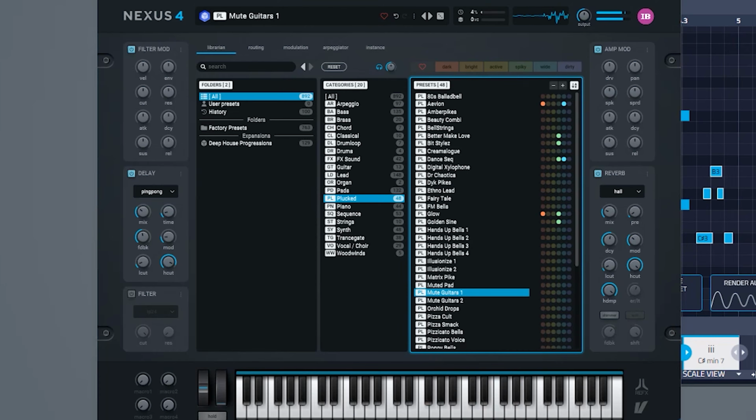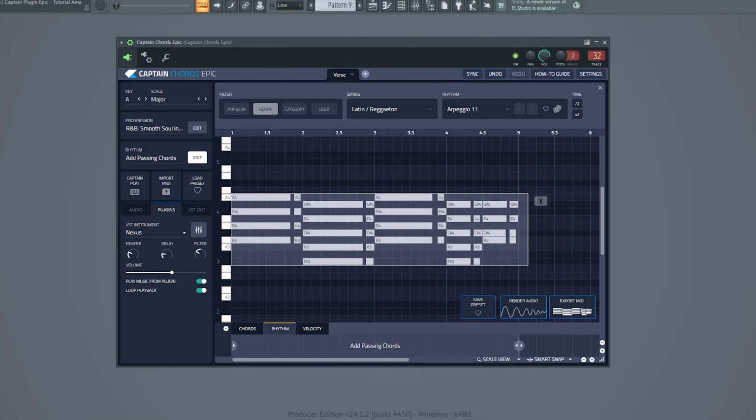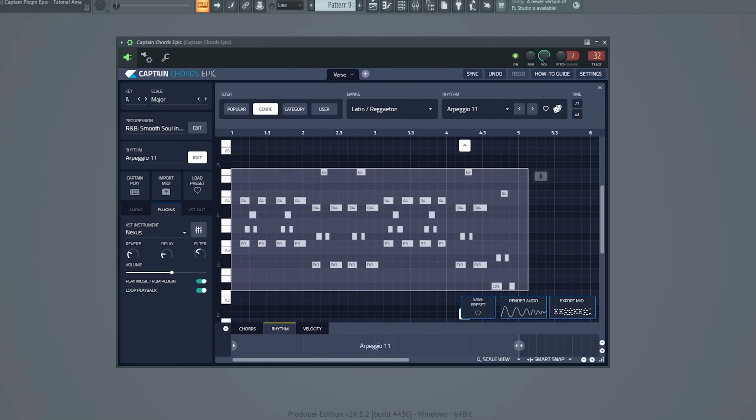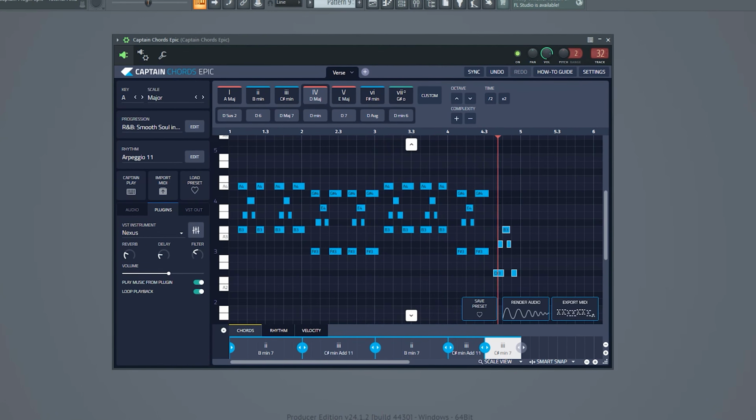One more thing that I did with Captain Chords Epic was to create a melody using the chords that we created at the beginning of the video. I used Nexus for the preset sound, then switched the rhythm to arpeggio 11 and played around with the inversions.